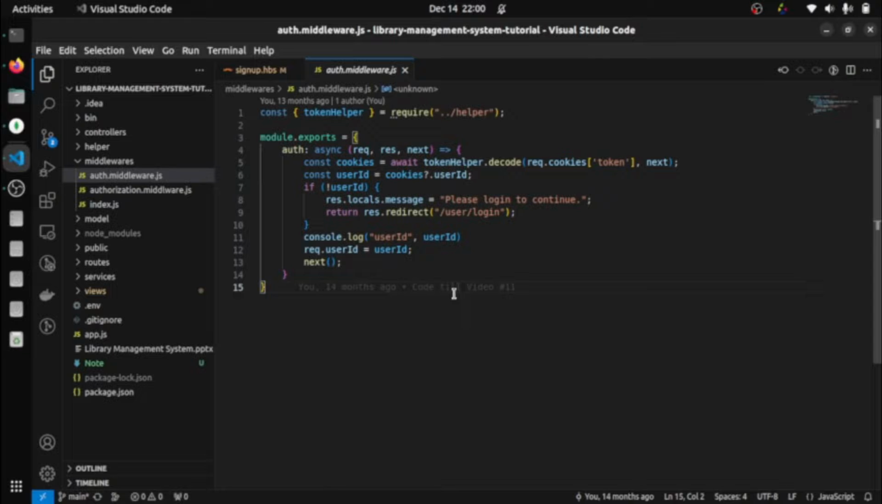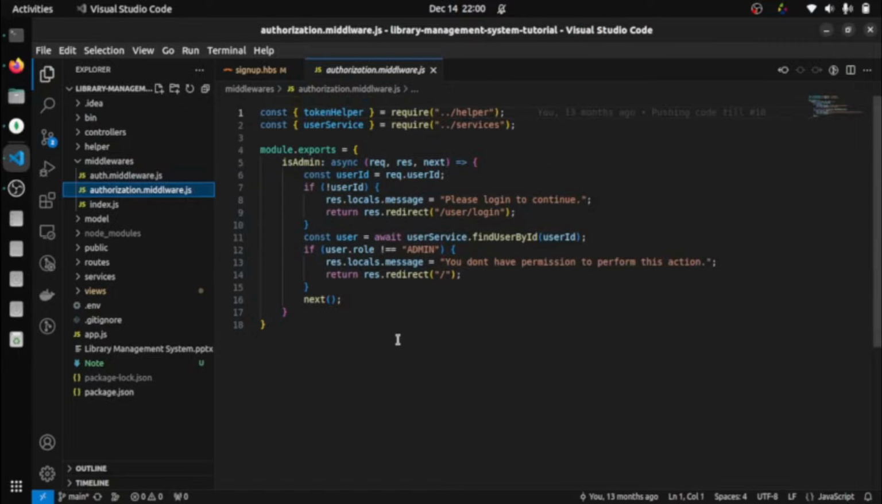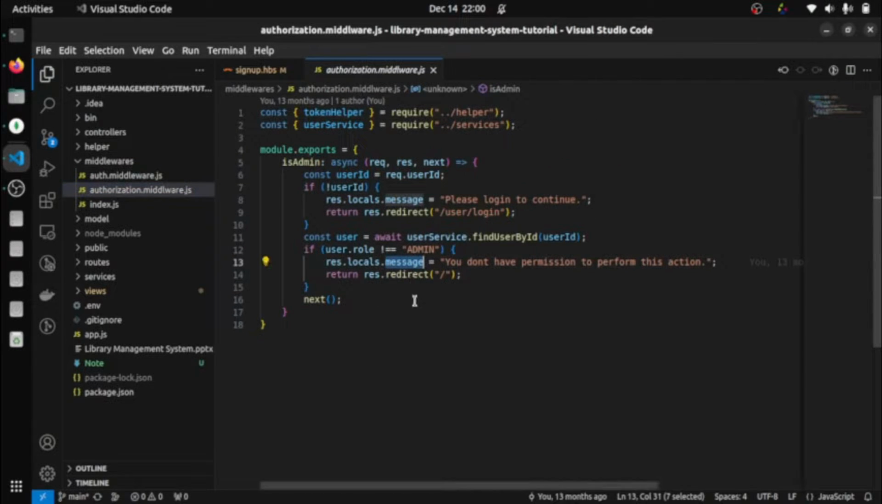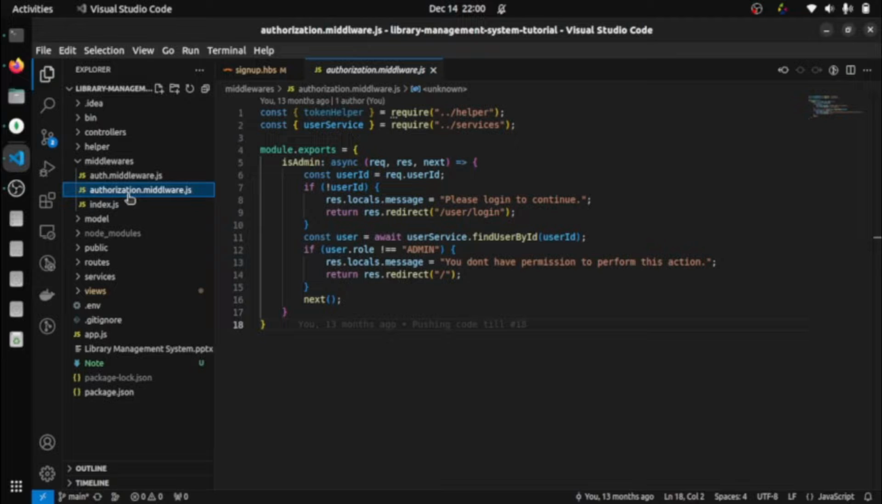Similar to this one, if I go to authorization, here we are sending some messages. Similar to this, we will send one particular field to the frontend, so the frontend will know this user is logged in. Since we are not using session in the backend, we are using token based authentication, so we have to send something in the request itself.